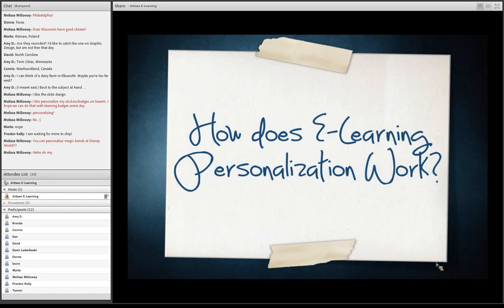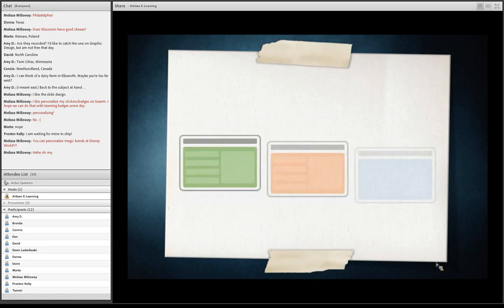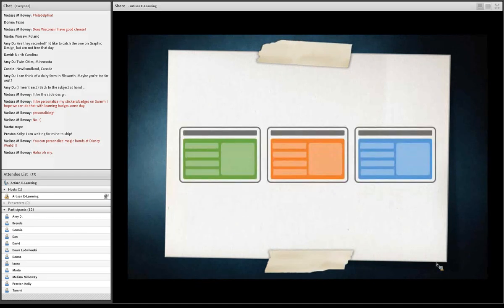But we can also incorporate far more complicated examples of personalization where we are taking advantage of far more advanced features in our authoring tool to create a far more personalized e-learning experience. And I'm going to show you some examples of that. So e-learning personalization works by, as we mentioned, either tailoring the content or tailoring something about the experience.